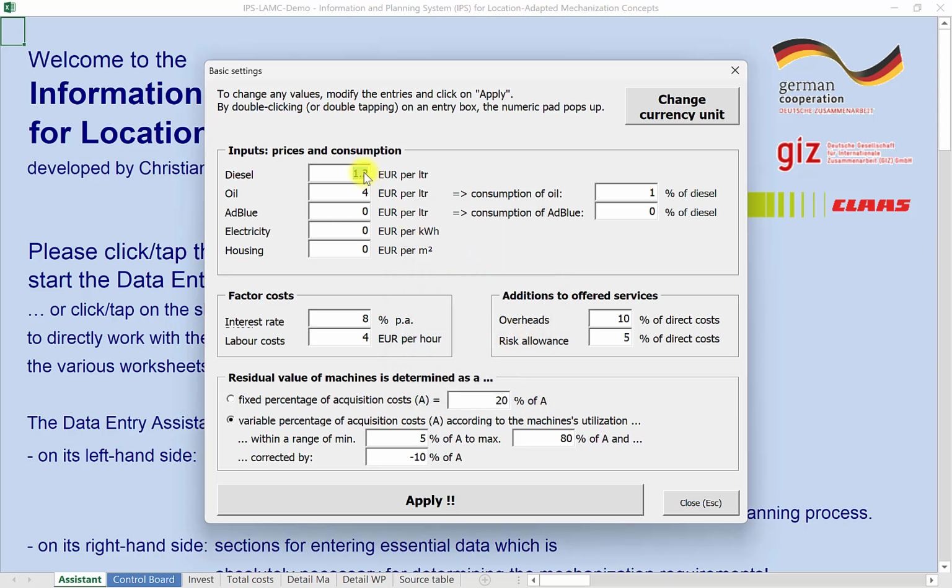Whenever you change something and you want to put it into the system, you have to click the apply button. But before I do this, let's have a look at what else is there. There we have factor costs. The interest rate, in my example, I set to 8% per annum. This is relevant for calculating the fixed costs of the machine because the financing costs based on the investment have to be calculated and included.